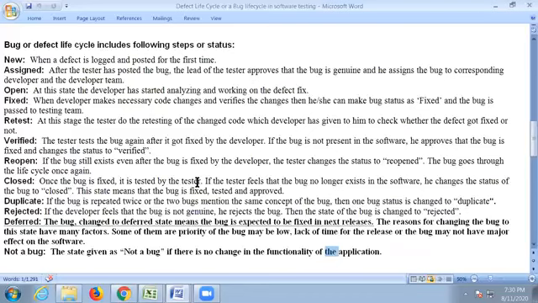So now tell me, guys, when we close a defect, quick answers. When will a defect be closed? Quick answers.